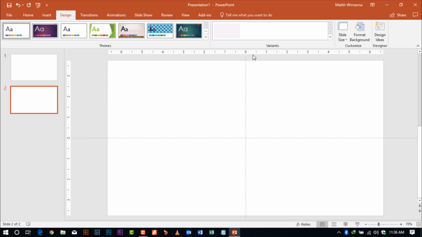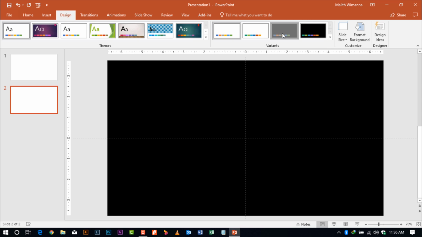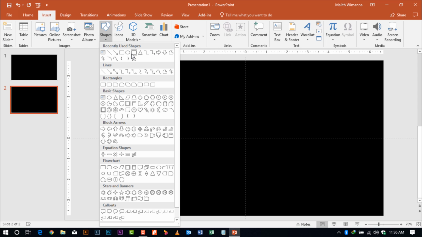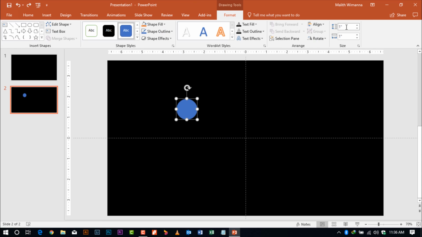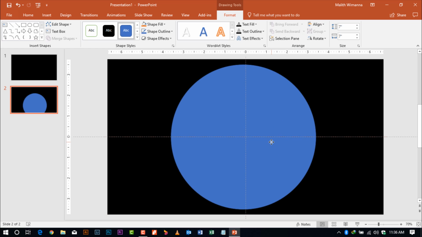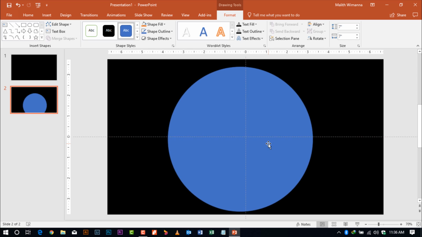After adding these two slides, select the design tab and choose a darker variant. For this demonstration I'll choose black. After choosing, insert an oval shape, just click on it and give your size for the height and the width. For this I'll be choosing 7. After that, center it to the middle of the slide.